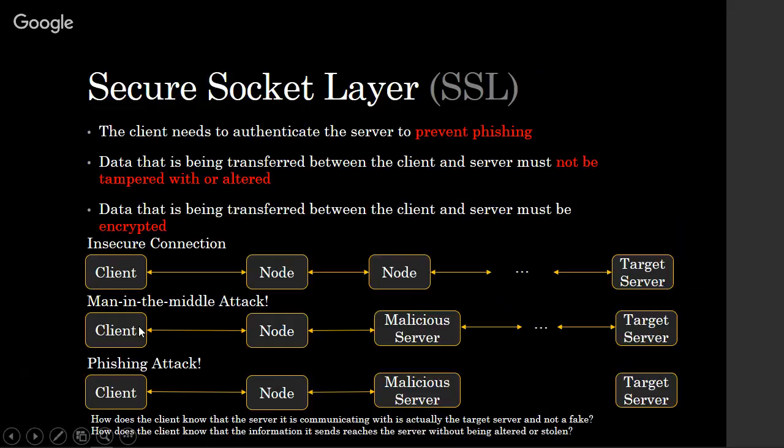You don't really know whether what is coming from the client is now the same thing that reaches the server, and you don't know whether the stuff that comes from the server, the replies, is actually what eventually reaches the client, because this guy over here now is able to modify and tamper around with the messages.